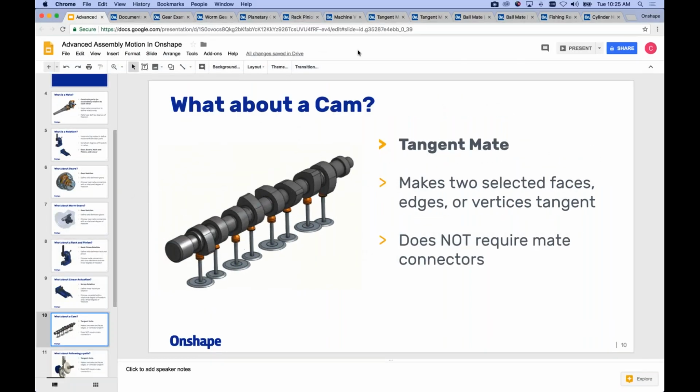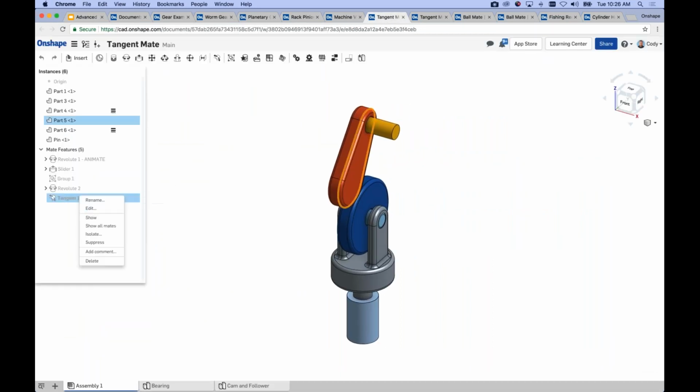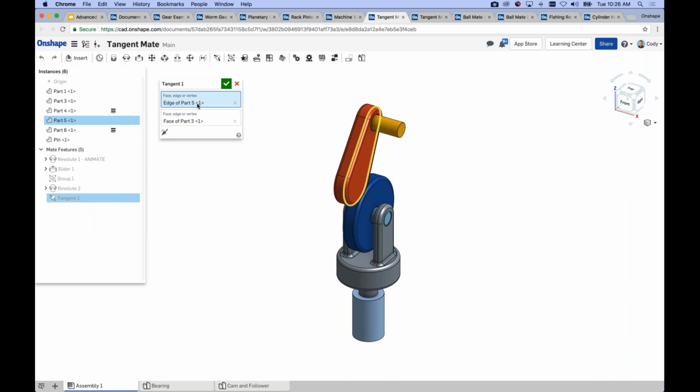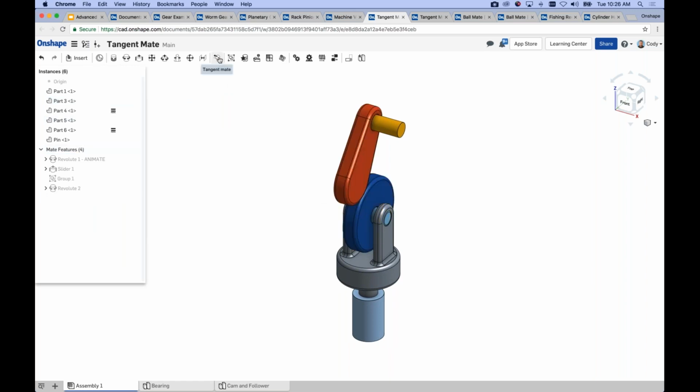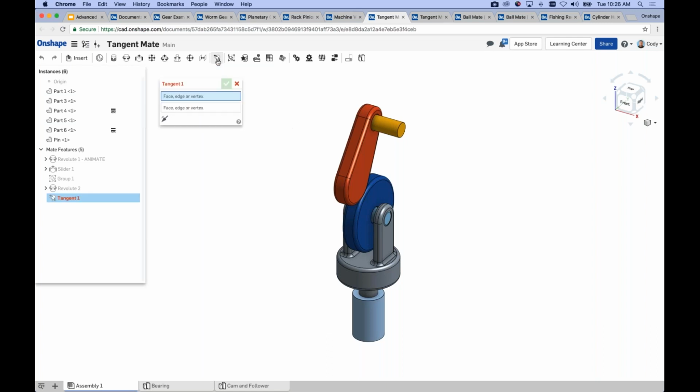It's a very, very simple command to show. So we're going to show a few different examples of it. All you need to do is select a face or edge and a face or edge. Two different selections here. And it will create that tangent mate between them. So let's go ahead and delete and start over with a new tangent mate. Now, tangent mate is kind of in its own category here in the assembly toolbar, and that's because it is, of course, a bit different.